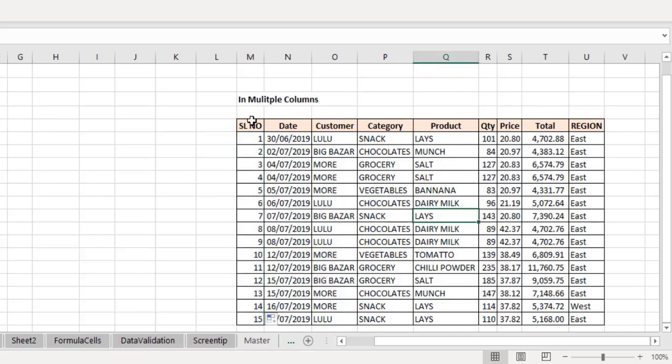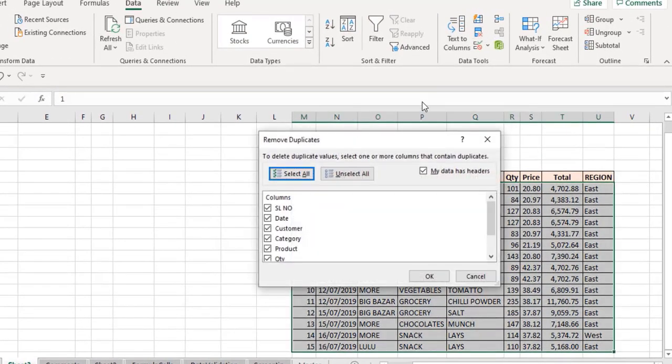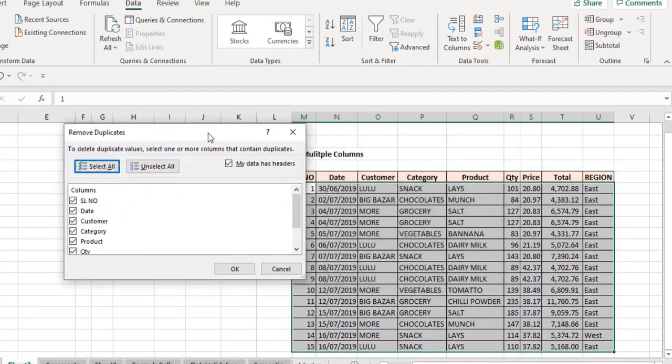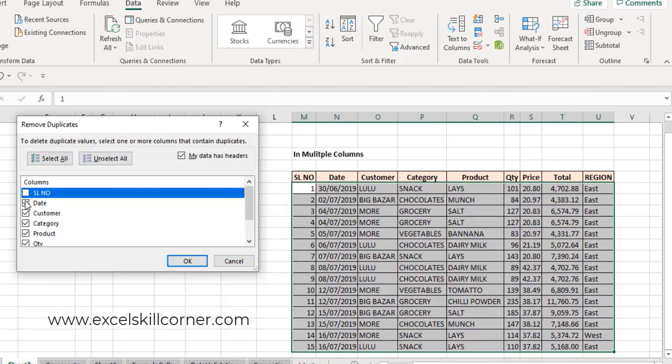Let us remove these duplicate values. Click on the table and select Remove Duplicate option, and in the window we can select the headers whose columns have duplicate values. As serial number has unique values, we shall deselect it.